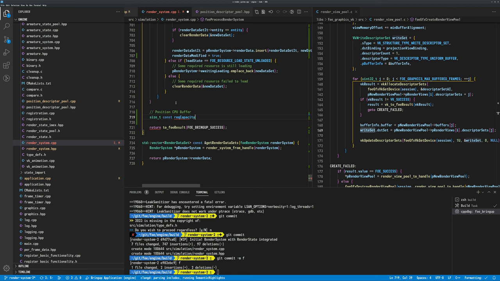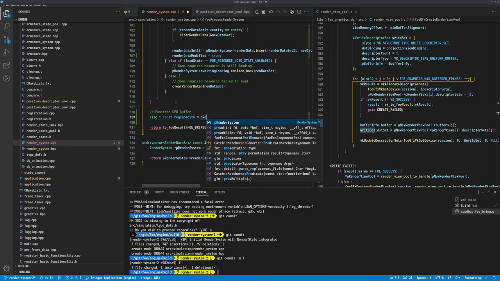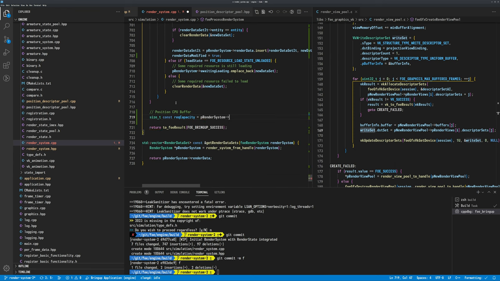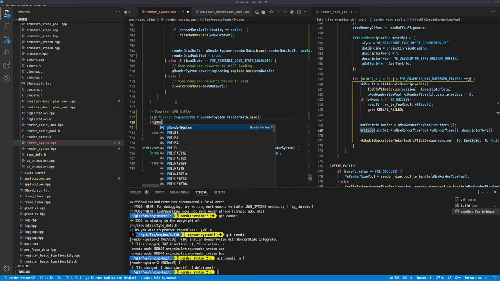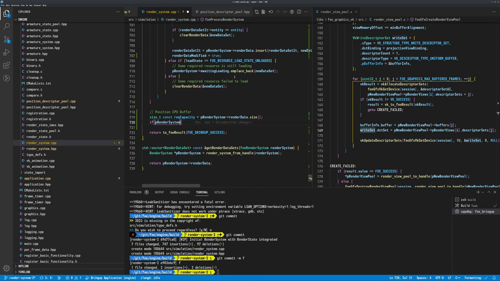Required capacity equals render system render data dot size. If p render system, oh, it has to be that. Right. Okay, p render system position CPU buffer size capacity.